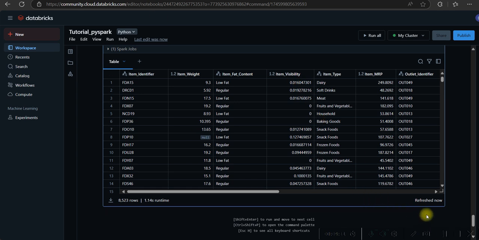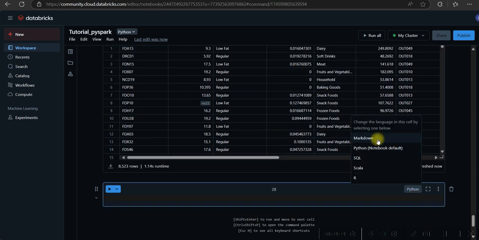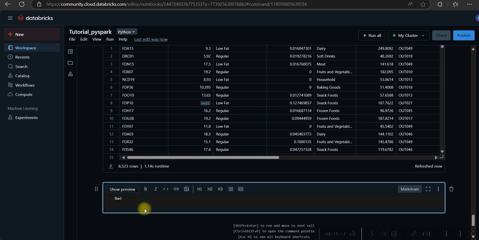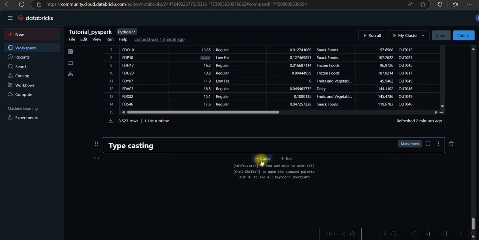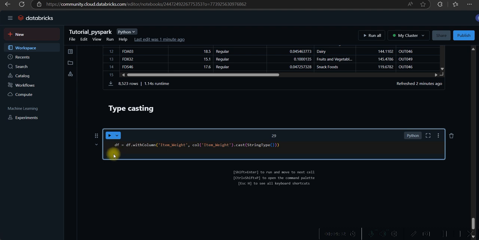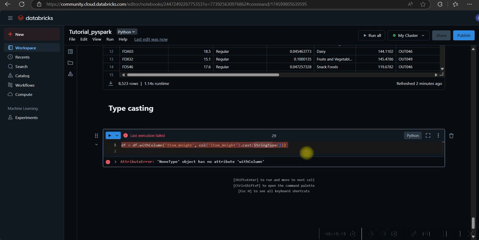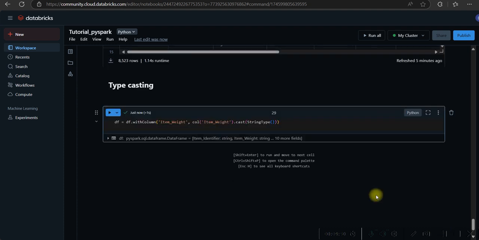Then let's talk about typecasting. So the typecasting transformation is used to convert the data type, here to string. So let me show you one example. Here you can see we are taking the Item_Weight, this is our column, and we are simply converting it into string. So let me execute this. NoneType object has no attribute withColumn. So this is executed. Let me check.